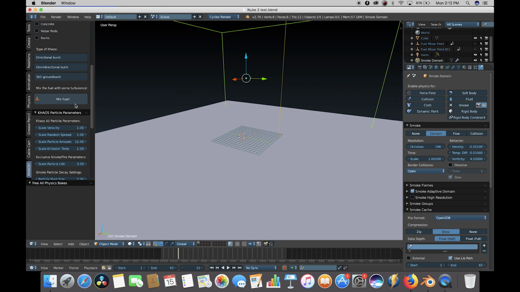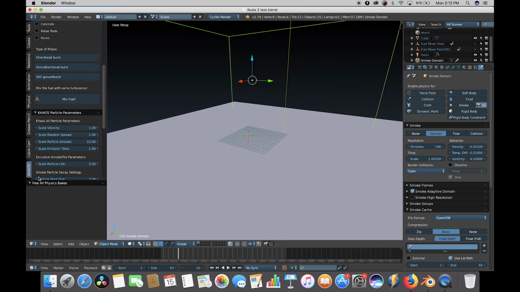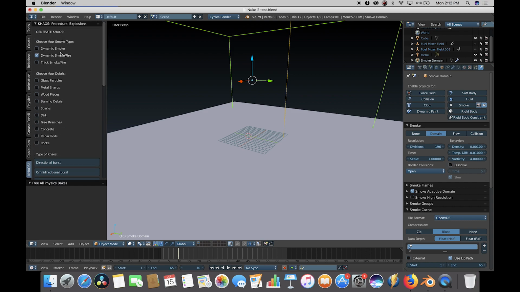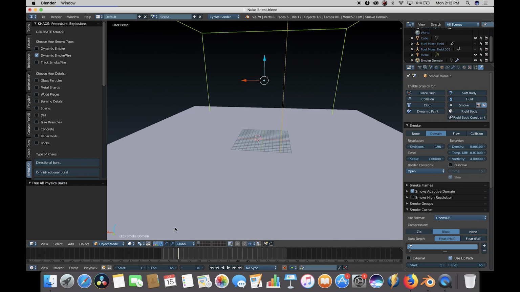Okay, so the first thing we're going to do here is create a very simple mini nuke style explosion. So let's go on the left here to the KHAOS tab and we will check the checkbox for dynamic smoke fire. Then we will click our 3D cursor where we want to add our explosion system to the scene, and then we will choose on our timeline when we want the explosion to start. We will choose around frame 10 for this example.